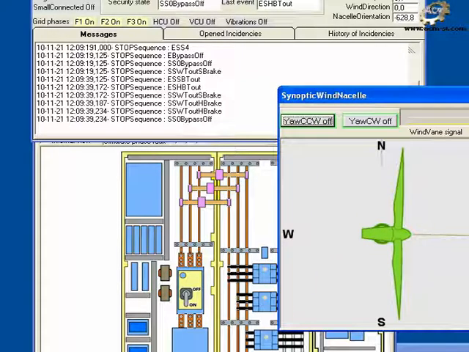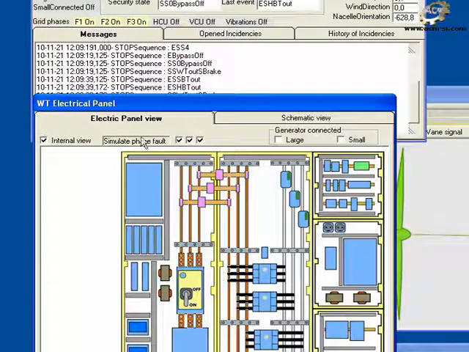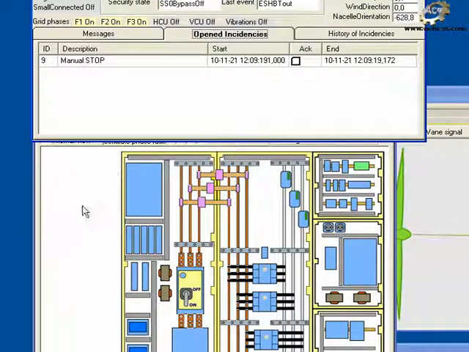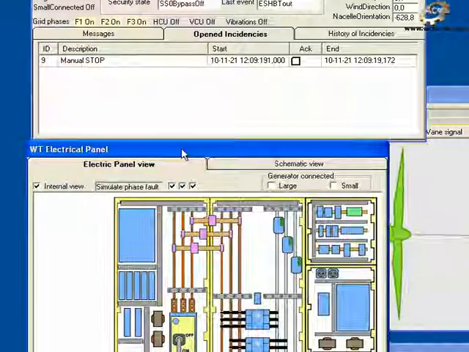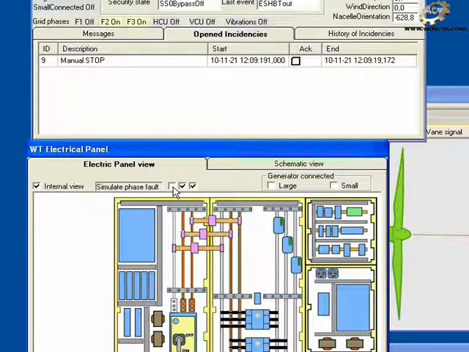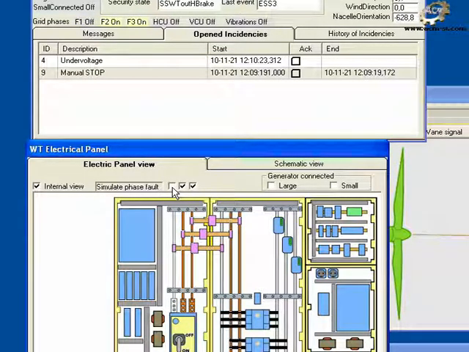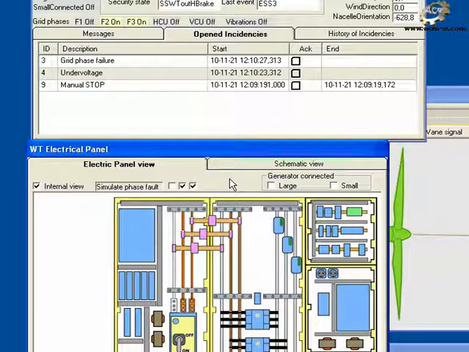To simulate a grid failure, find the Simulate Phase Failure checkboxes in the electrical panel and uncheck one of the boxes. In a few seconds, the undervoltage and grid phase failure incidences appear in the Open Incidences list of the control terminal synoptic. Click the Simulate Phase Fault checkbox again to restore the fault.